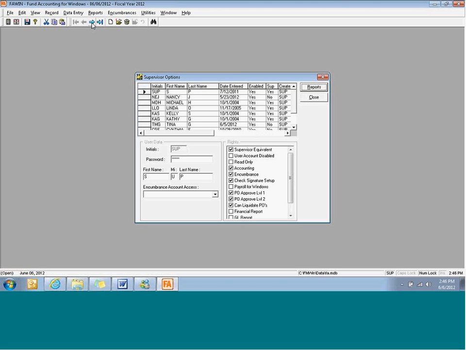the building secretaries entering purchase orders. So where these people are and who they are, you need to enter them here so that everybody has a different initial and password set up. When you do that, you can give them rights to, let's go to somebody who just has encumbrance. Okay, Tina has just encumbrance here.